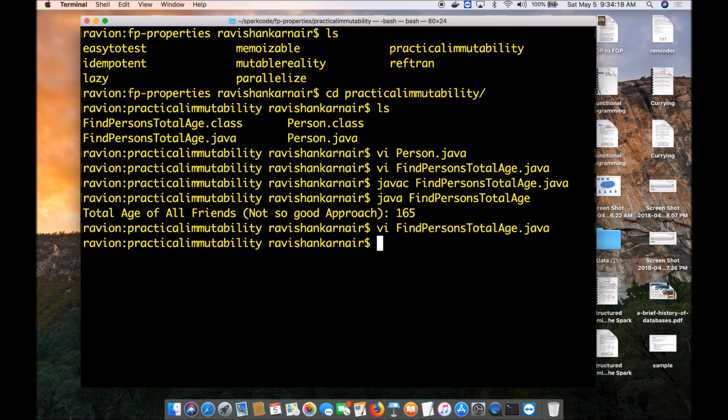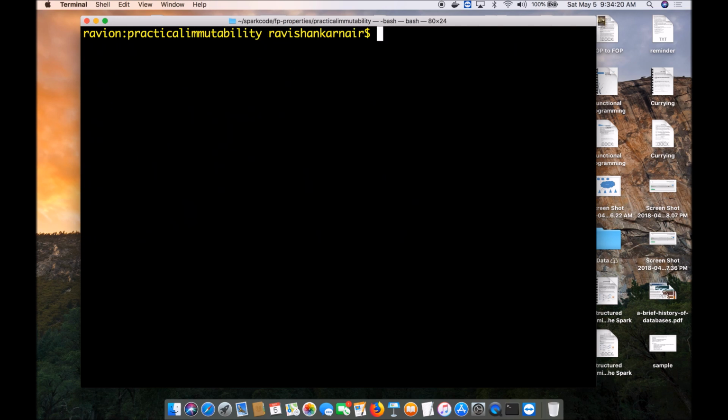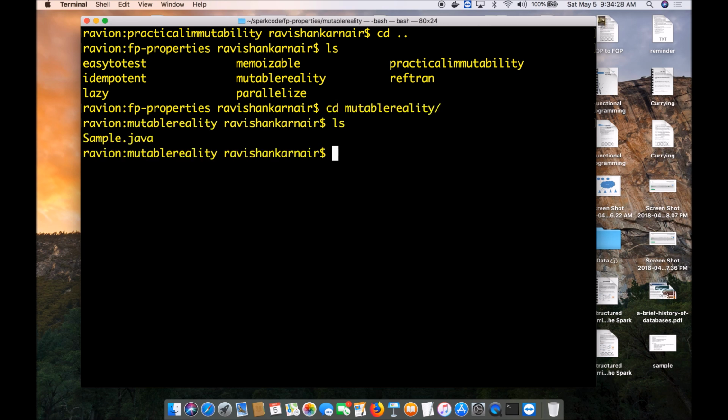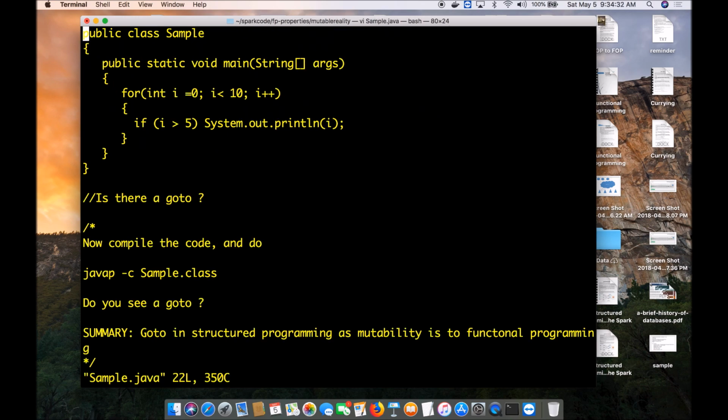Good. If goto should not be used, for example, I am going to write a nice for loop which is there in the mutability directory. If you look at that, there is a Sample.java. If you go to vi Sample.java, I have got a for loop. And if i is greater than 5, it is printing System.out.println 5. What's the output of this program? 6, 7, 8, and 9.